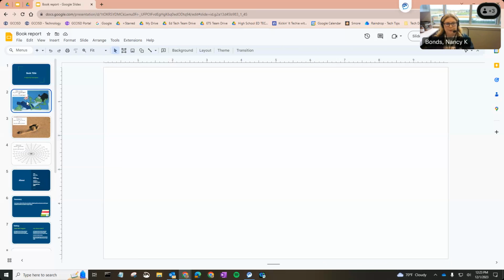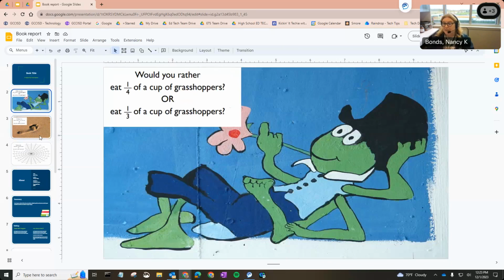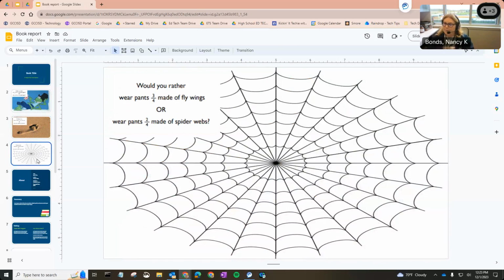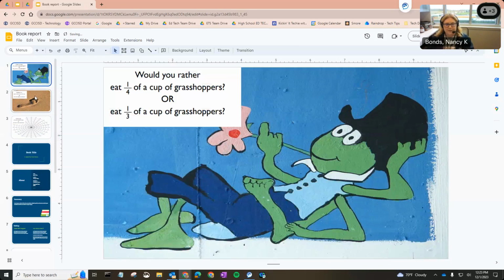And it's going to put these slides in here. Now I kept the theme the same so they look just like they looked in my PowerPoint. Sometimes there may be a few features that are different, but most of the time it transfers very well. So I'm actually going to drag this slide down just so I have my Would You Rather slides first.